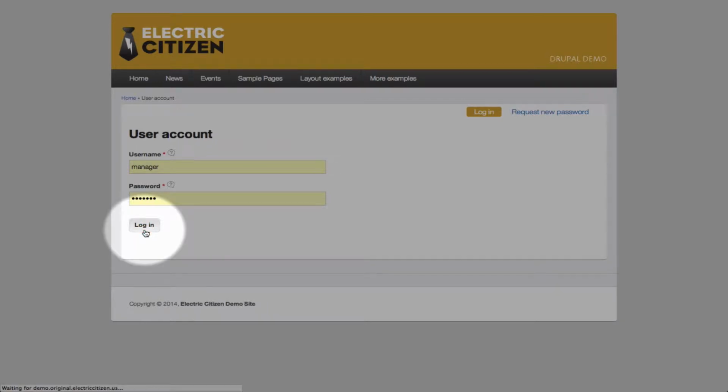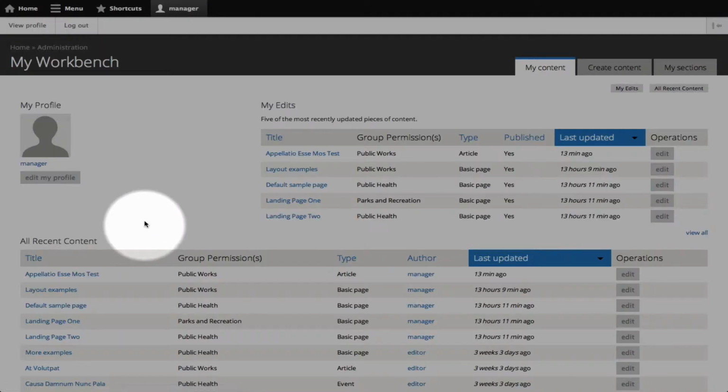We're going to start by logging in as a manager, and the first thing you'll notice at the top of your screen is your admin toolbar. Clicking these links gives you access to a variety of content tools, configuration tools, and other settings that you'll use in your day-to-day work. The shortcuts bar is a configurable list of menu links that gives you easy access to the tools that you use most frequently in your day-to-day work. This will differ from site to site based on the tools that you use most often.